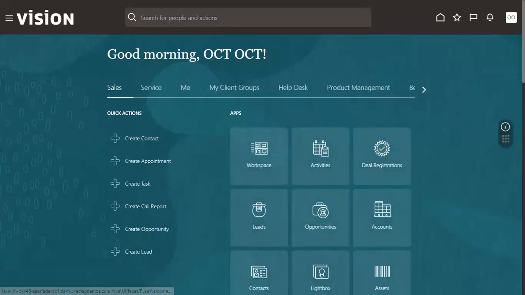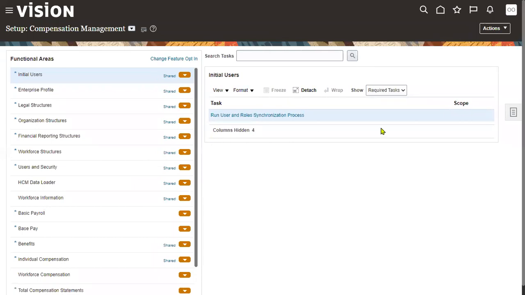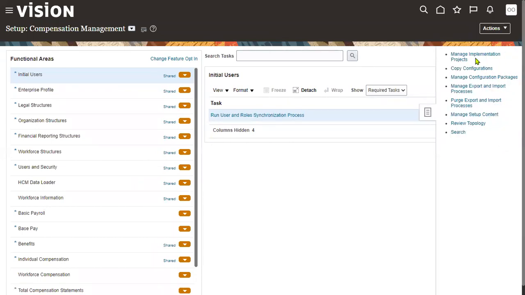Go to user menu. Go to setup and maintenance. Once we go to setup and maintenance, go to task list. Task list is nothing but a menu. One task is nothing but one page, where we will be performing the setup. When you group the pages, we'll call it a task list. We call it a menu.